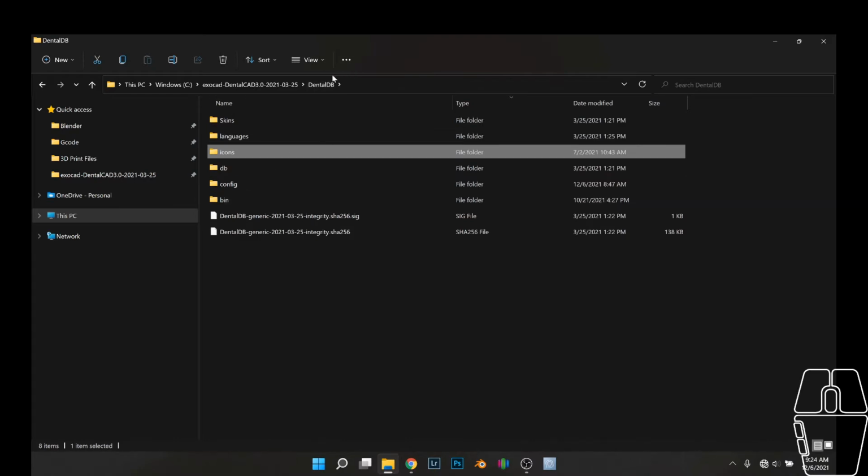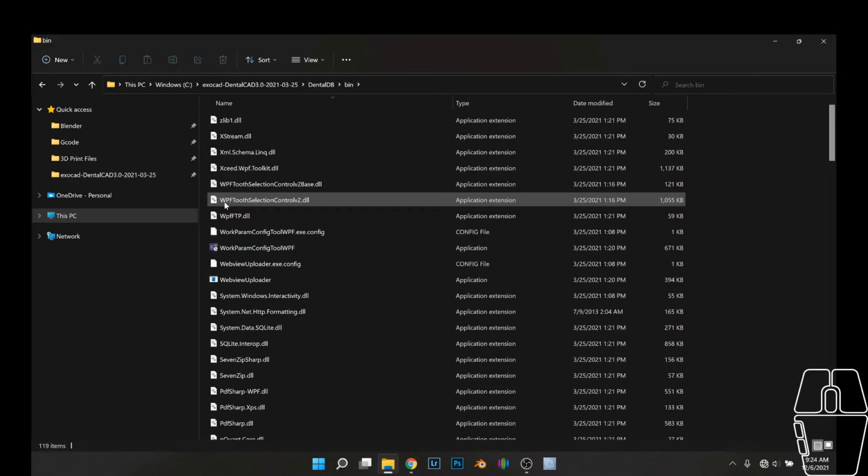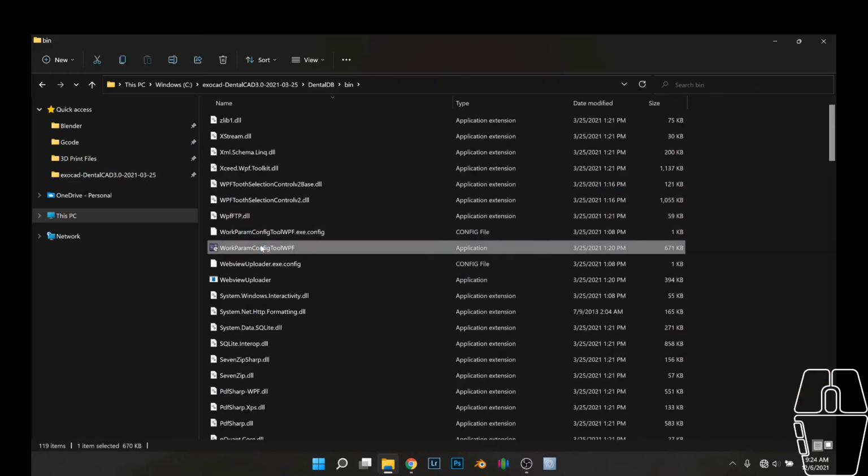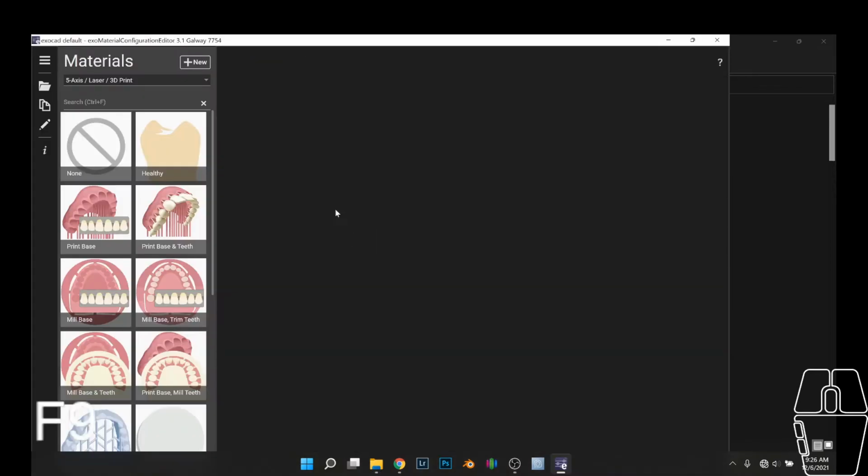So again, once we're in the DB folder, go to binary, and then we'll open this up here. Okay, so when this tool opens, the first thing that you'll see probably is this screen right here. Now you're going to want to look up here, and the default configuration is going to be stated here. So it's called Exocad Default, and there's the name of this program right here, and then your version of Exocad.